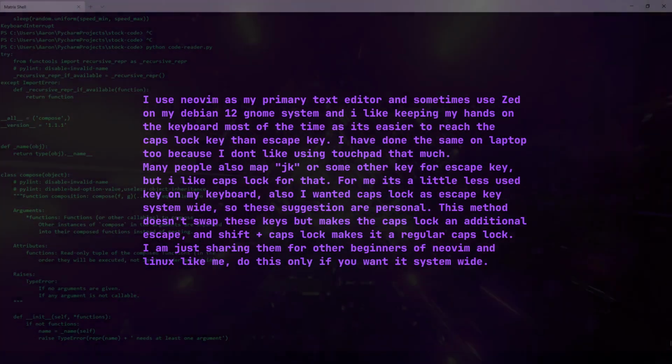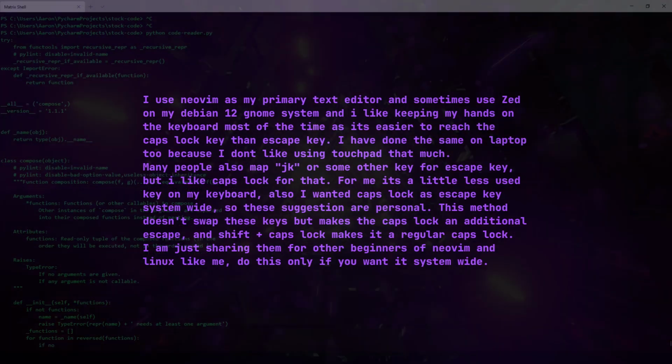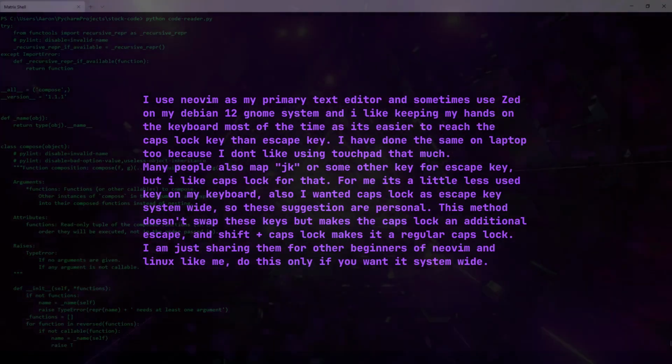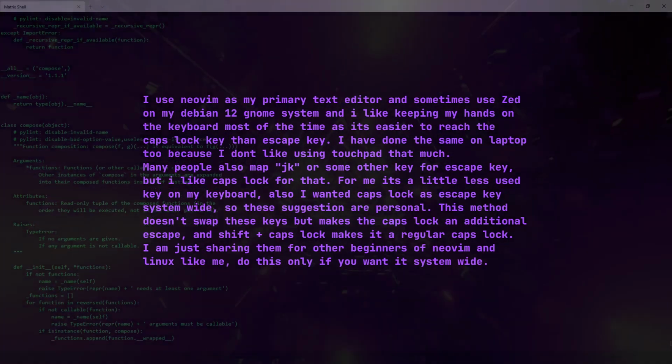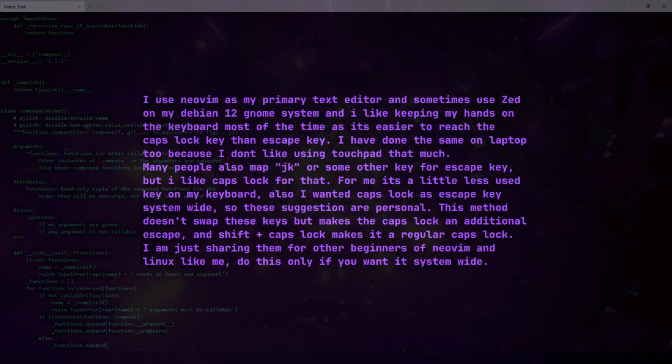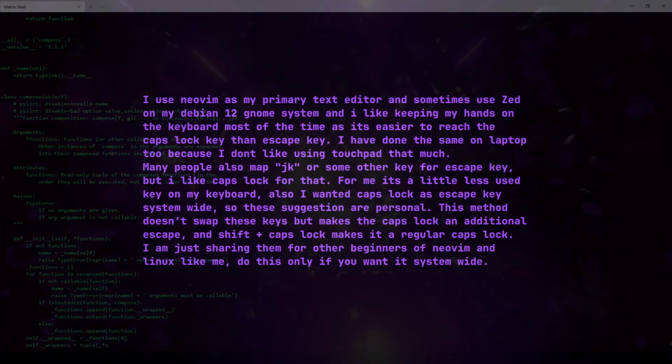Many people also map JK or some other key for escape, but I like caps lock for that. For me, it's a little less used key on my keyboard. Also, I wanted caps lock as escape key system-wide, so these suggestions are personal.